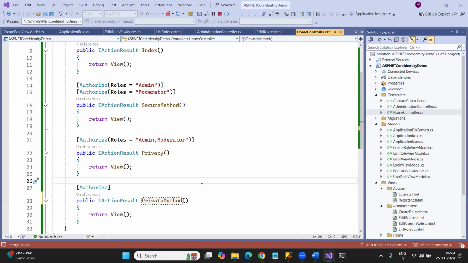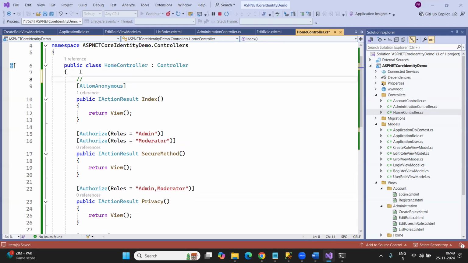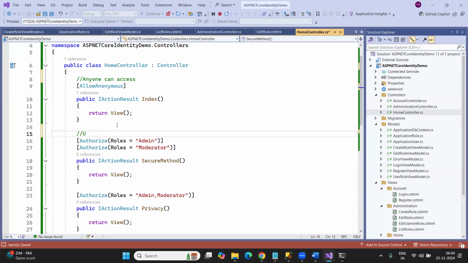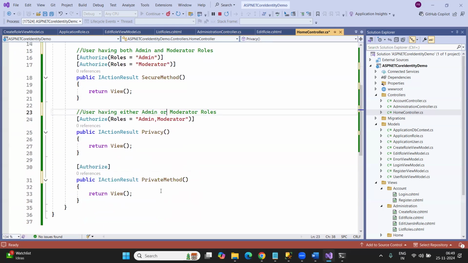Yes, sir. Clear? So in this case, this is going to be accessed by anyone. So anyone can access. Clear? This is going to be accessed by a user having both admin and moderator role. In this case, a user having either admin or moderator role. Clear or not?